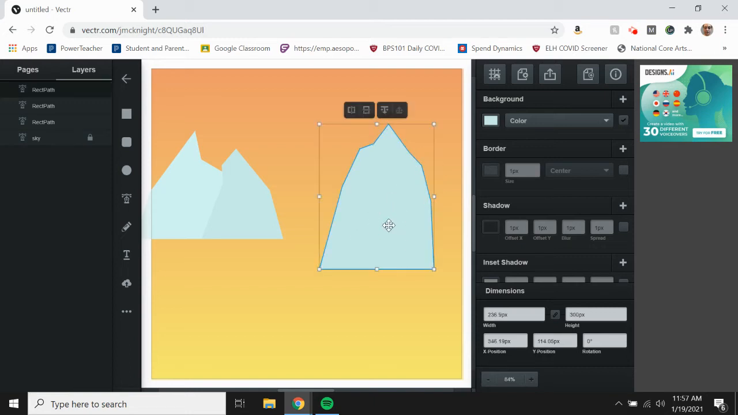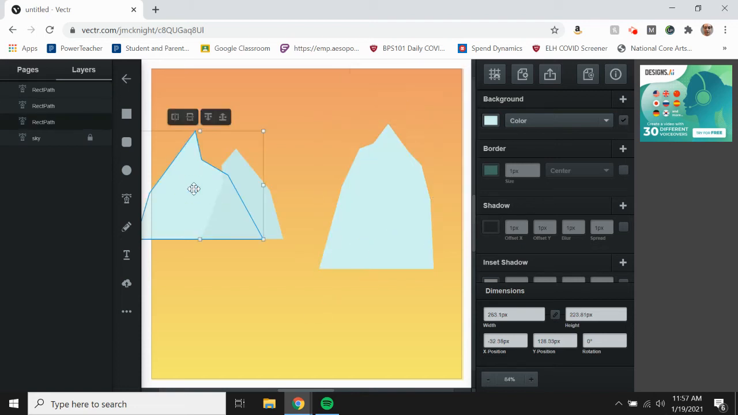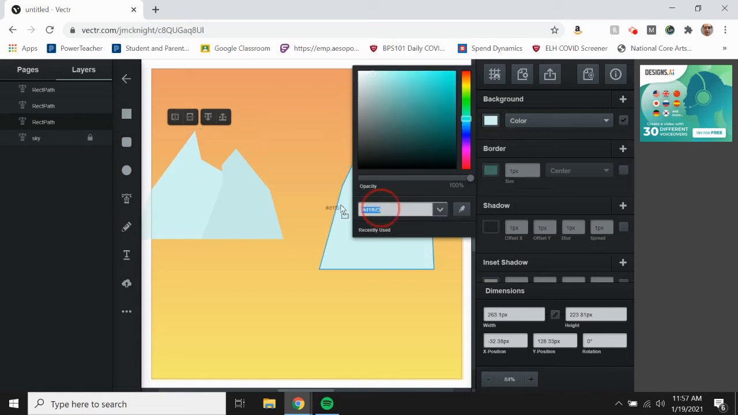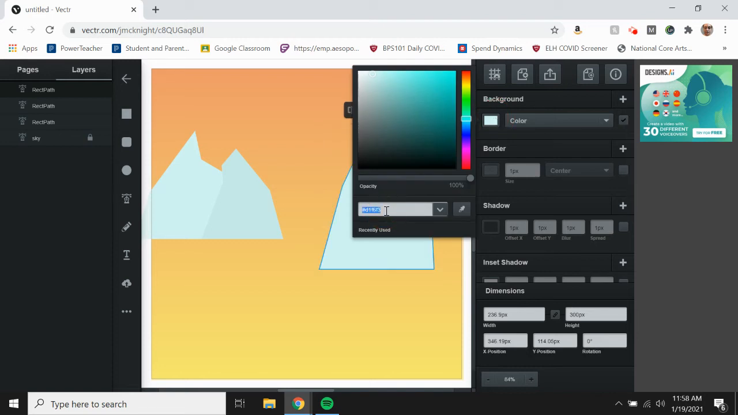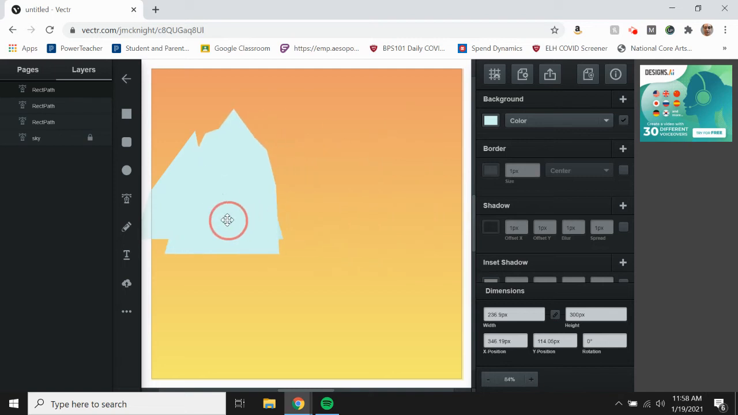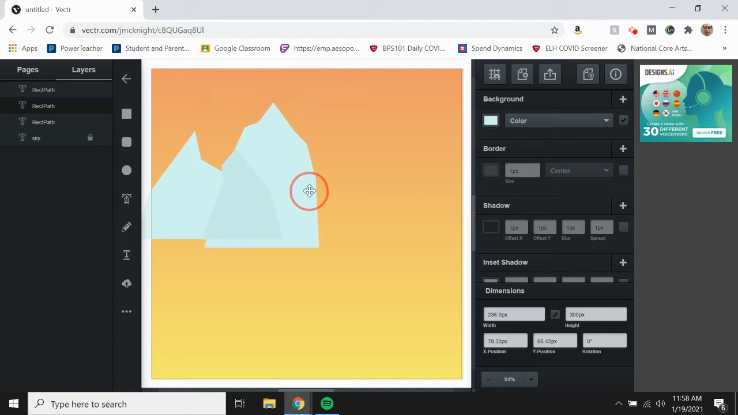Okay, then I actually want it to go back to the color I had before. Oh wait, this one. Okay, so I gotta copy that hex color again. Oh, maybe it is the color. It doesn't look like it though, does it? I don't know. All right, and I want this to go behind. So I'm going to put it here and send it to the back. Perfect.